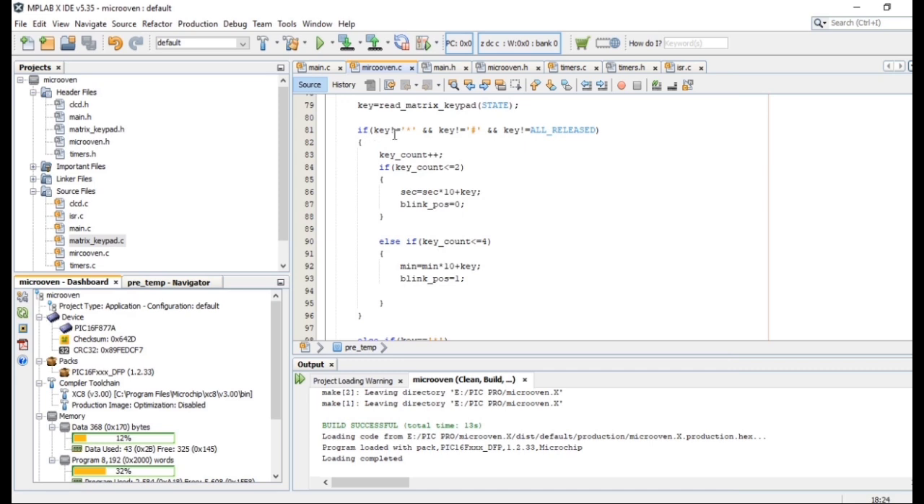The if condition is: key is not equal to star, and logical, and key not equal to hash, and logical, and key not equal to all release. The condition is satisfied, execute the code inside the key if condition. Key equal to key count is incremented, and this condition is executed until the condition is satisfied. And second is the print, press the 1, and add this code.